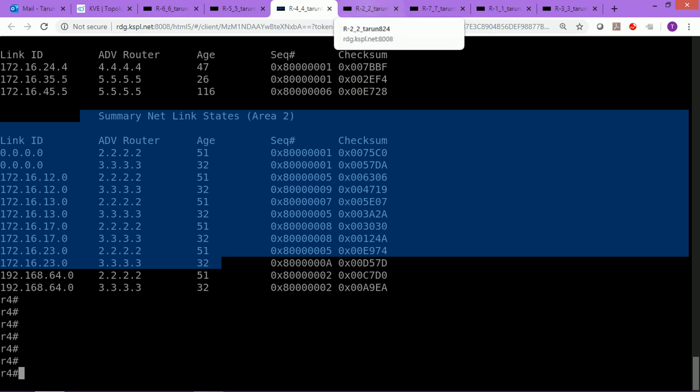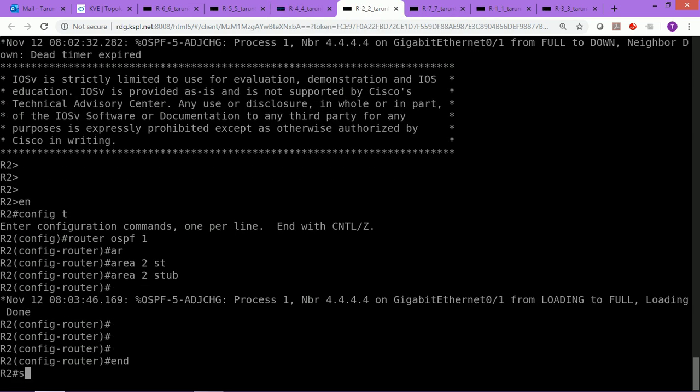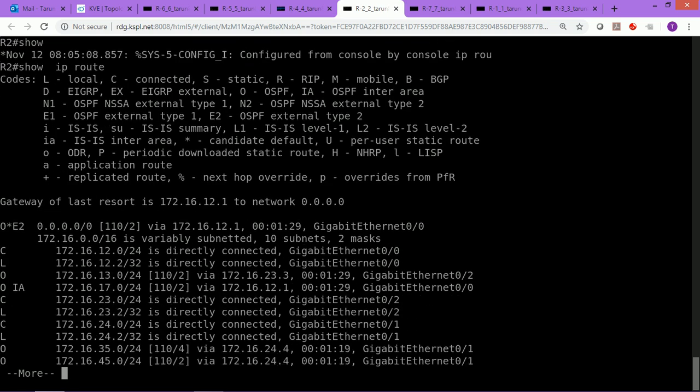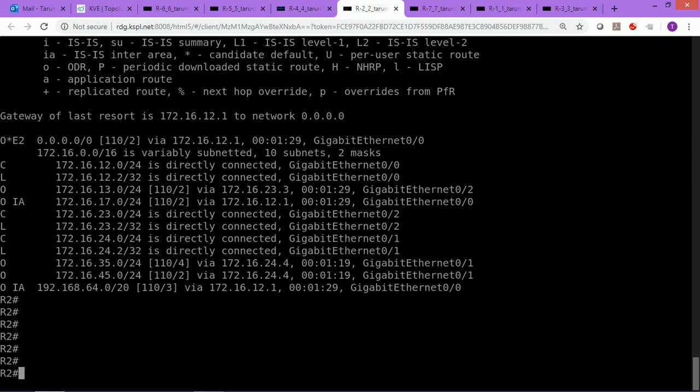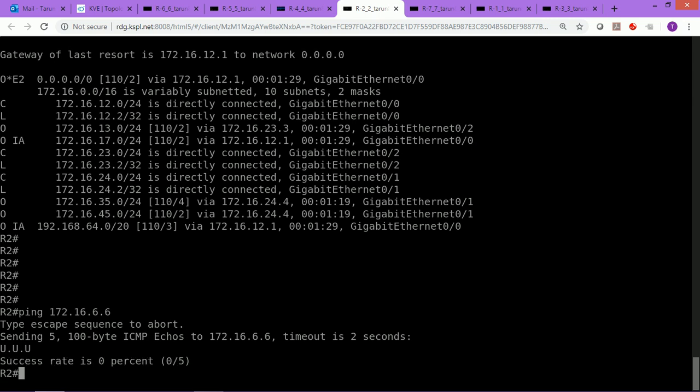That means if you go to router number 2, you will not see any EIGRP route here. So there is no EIGRP route. That means you cannot ping 172.16.6.6. No reachability. So that's how it now becomes an island. That is an island, right? Isolated from the network.